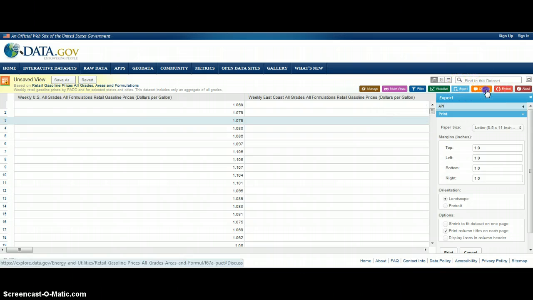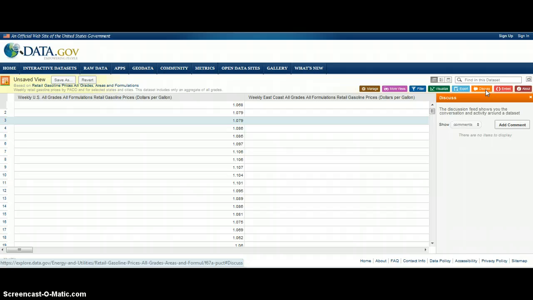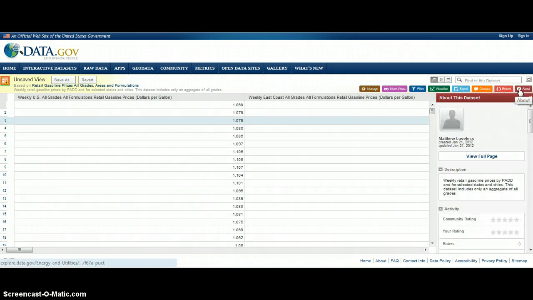If you click on the Discuss tab, you can see what other people have commented on the data set. This one hasn't had any comments, but it's another way for the Data.gov creators and managers to keep an active role in what the public might want in different data sets. It's just another way of communicating with the public.